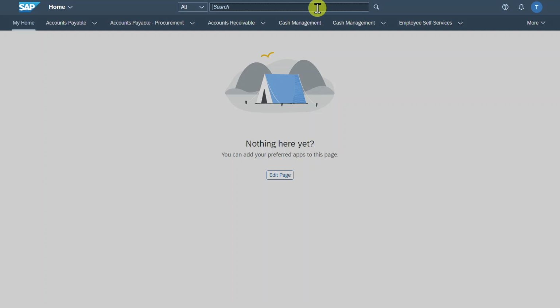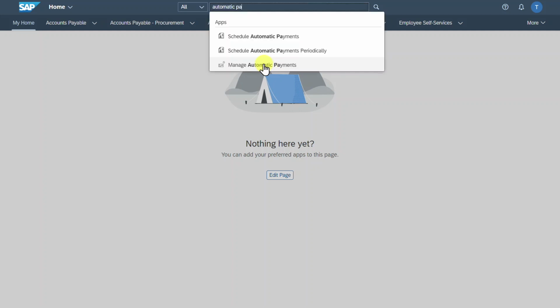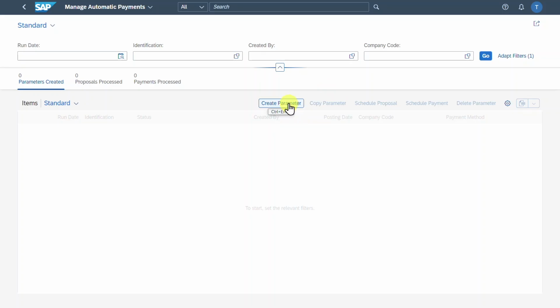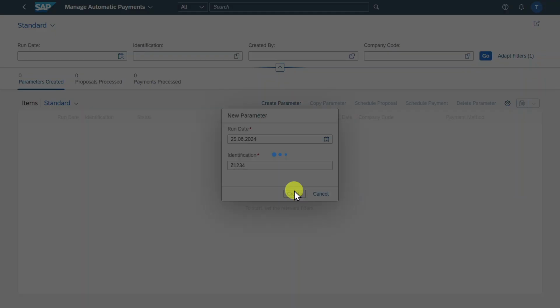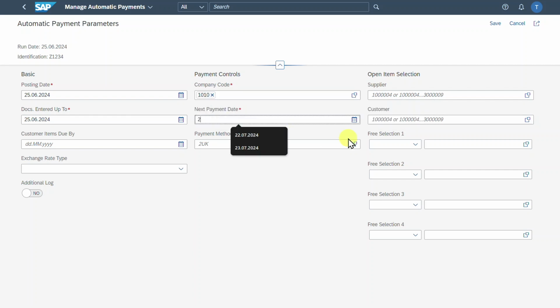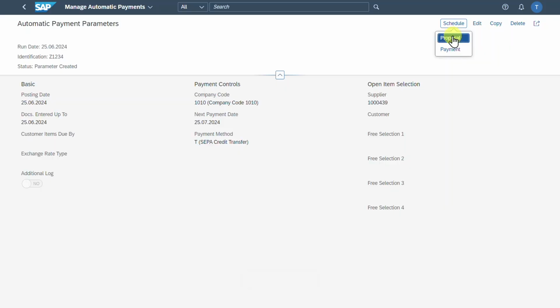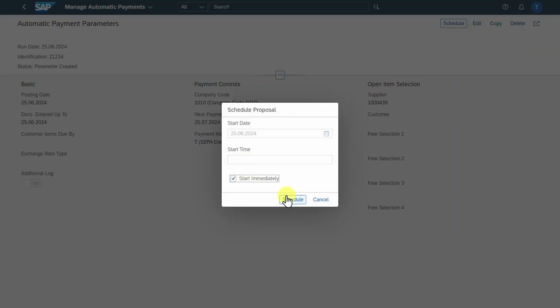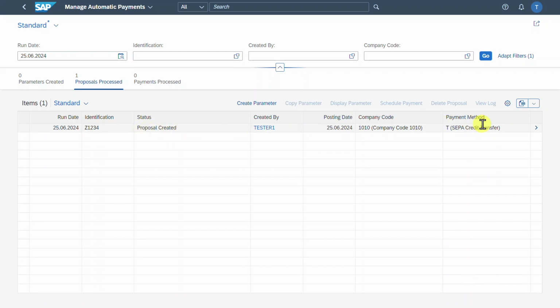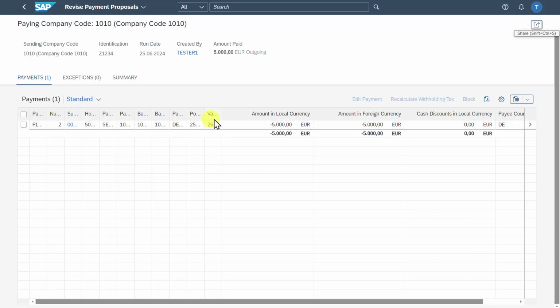Last but not least, let's now conduct a payment run for the remaining 5,000 euro. Therefore, we navigate to manage automatic payments again. Now we click on create parameters, identification, create. Now select the company code, the next payment date, the payment method, and then again our supplier. Okay, then save the parameters and now click on schedule, proposal, start immediately and schedule. You can see one proposal was created. Let's inspect the proposal. And here we can see the remaining 5,000 euro in this instance. So the difference between the value of the whole invoice subtracted by the value of the down payment.